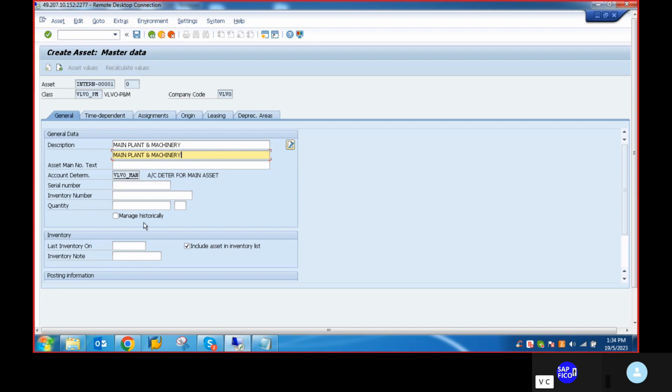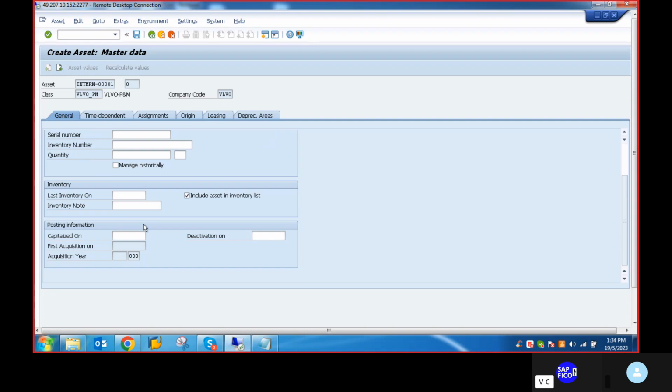The next one is the capitalization date. And what is the capitalization date? 19.05.2023. You can give the same date, there is no issue. But it will calculate for the whole month. Why? Because we have given month postings.